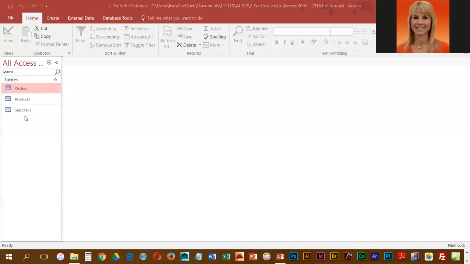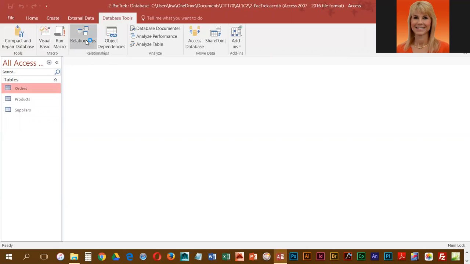So in order to create a relationship, you have to make sure that nothing is open. So we don't have the tables. If we had reports and forms and different things, none of them can be open. They all have to be closed. And then we're going to go into Database Tools and we're going to select Relationships.